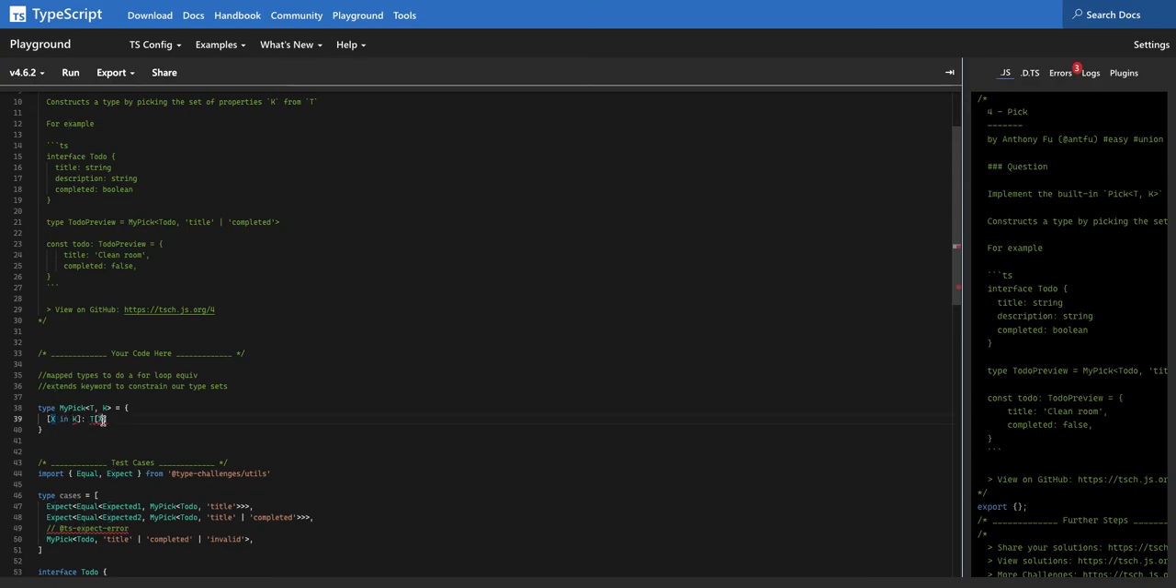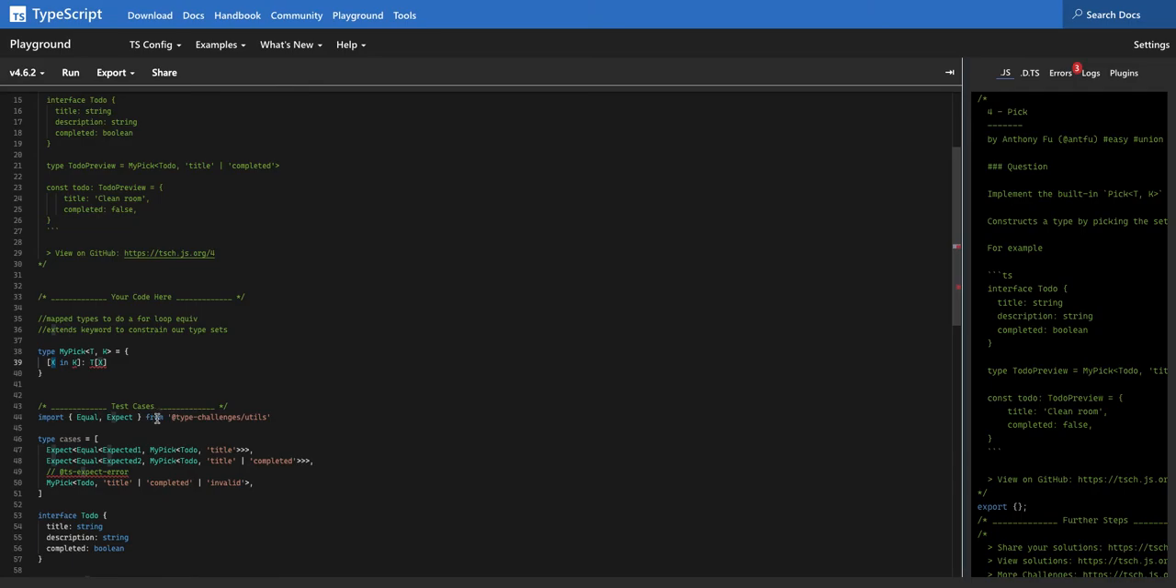And what we're doing here is for every property in K, we're assigning that property to X. And for every X, we're going into T, in this case T is Todo, and we're looking at the value of what X is. So when X is title, the value is string, and we're assigning that value of string to the property of title. So that's what we're doing.